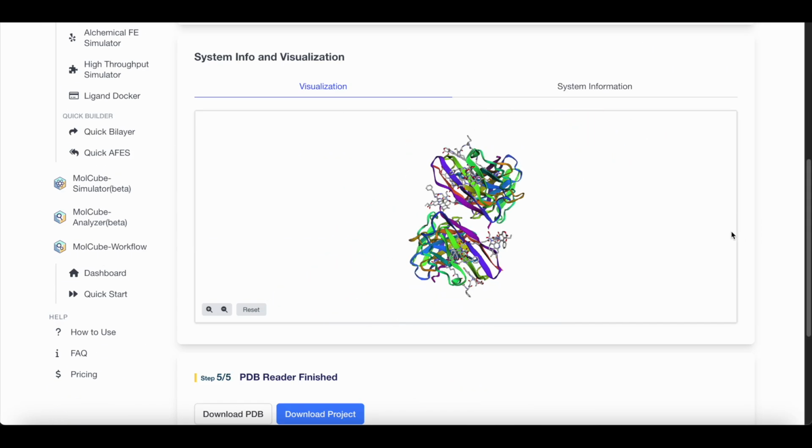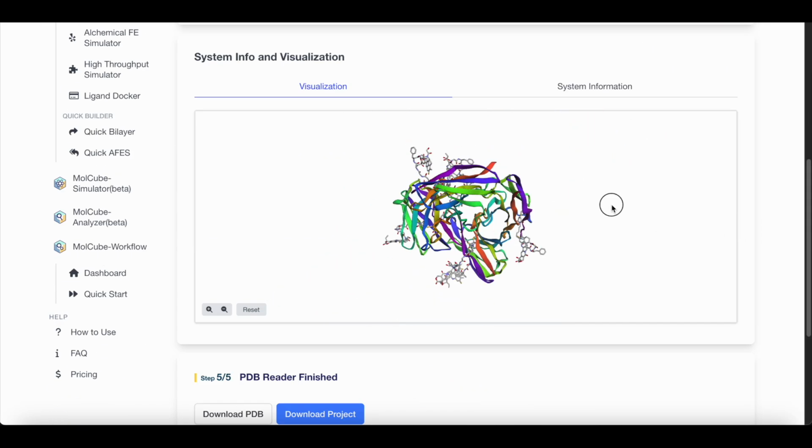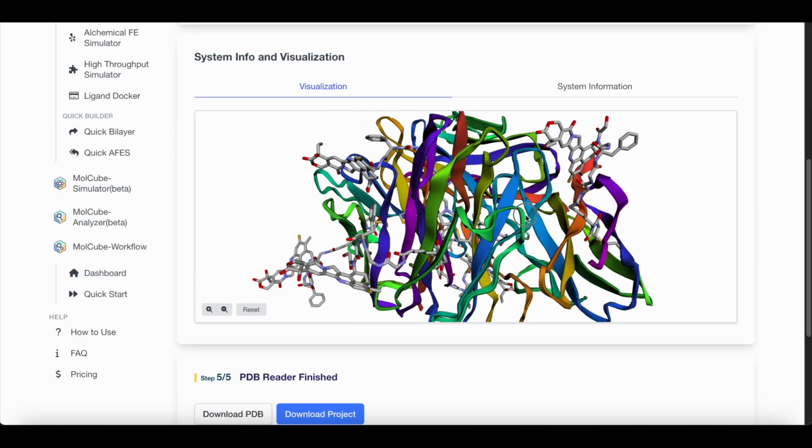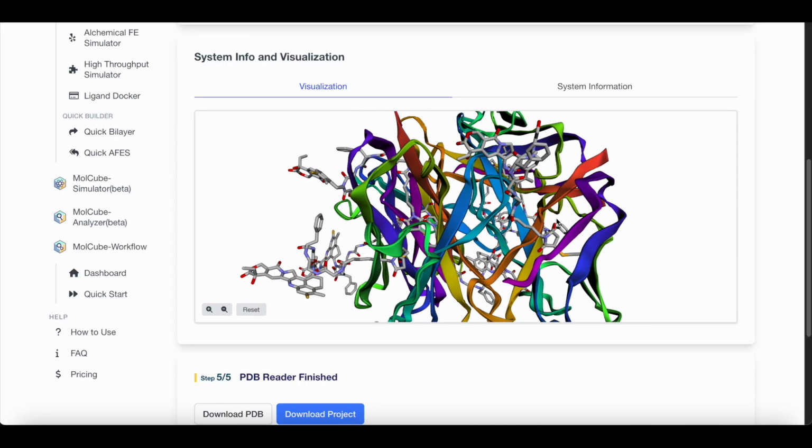Part 3. Result. You've successfully built a complex antibody-drug conjugate using the PDB Reader module. This is a powerful tool for working with various molecular structures.